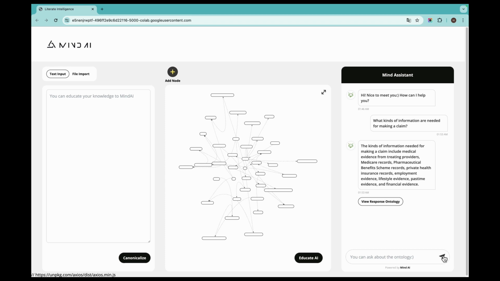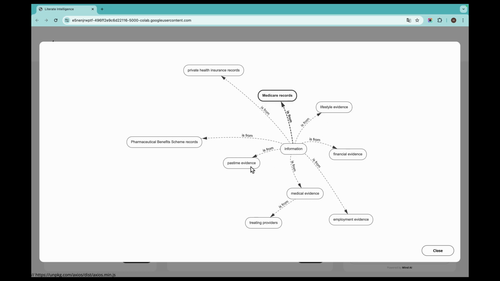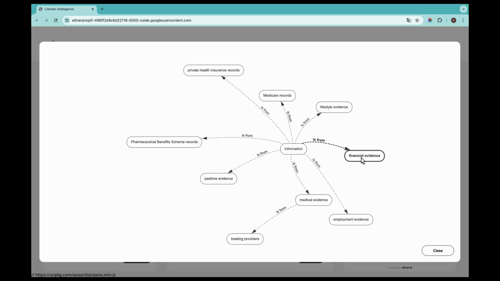The response indicates that a variety of information is required to process a claim, such as medical evidence from the treating providers, Medicare, pharmaceutical benefits scheme, and private health insurance records, employment, lifestyle, pastime, or financial evidence. Let's see why AI retrieves this answer. The canonicals clearly demonstrate that information, which is in the primary position, is connected with nodes denoting several types of information that must be submitted for making a claim.